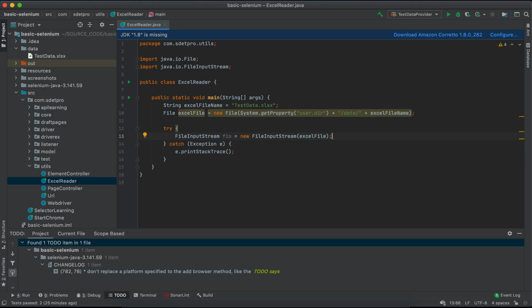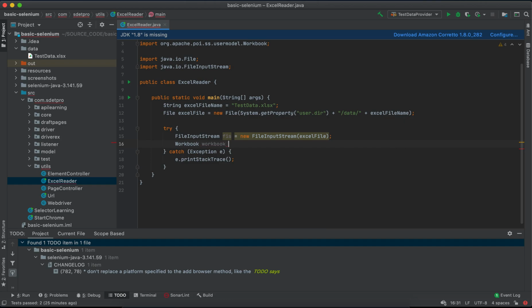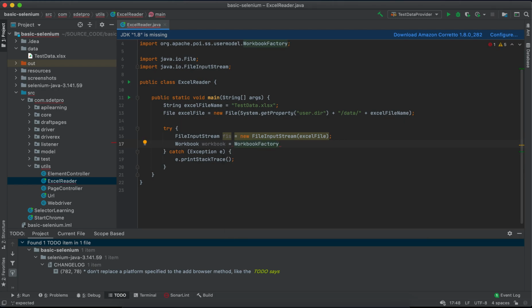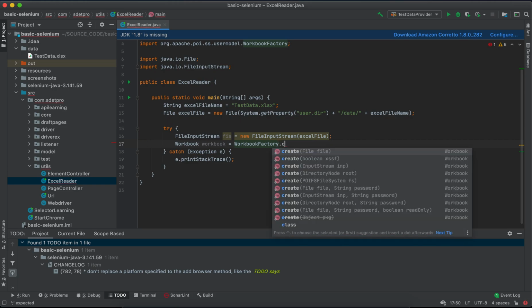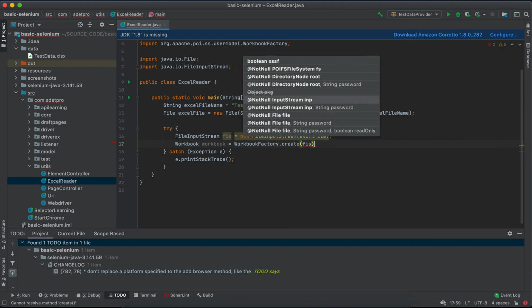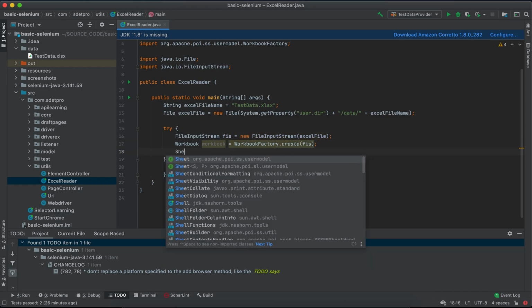Okay, and then after that I will use the Workbook. Sorry for the noise. I will use the Workbook here. You can see it from usermodel here. This is the Workbook equals, it should come from WorkbookFactory here, and then I will use the method dot create with the file input stream here. So after that, I want to declare the sheet here.